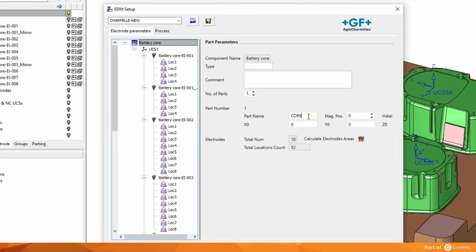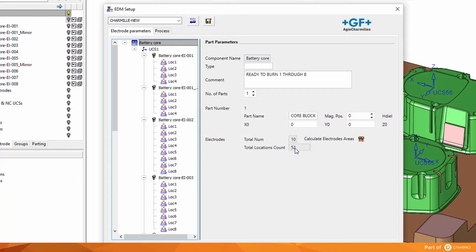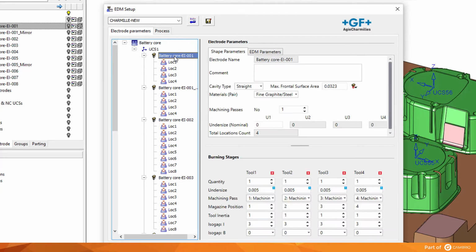Choosing the battery core, I can set up parameters relative to the entire setup, like the part name or adding comments. Using the burn surfaces of the electrode, Cimatron can calculate the burn area for the project. Choosing each electrode name displays the electrode parameters.